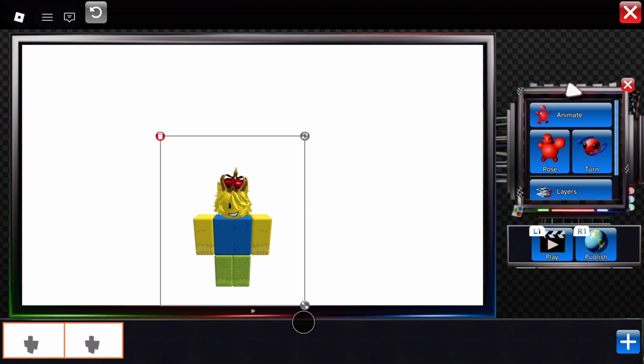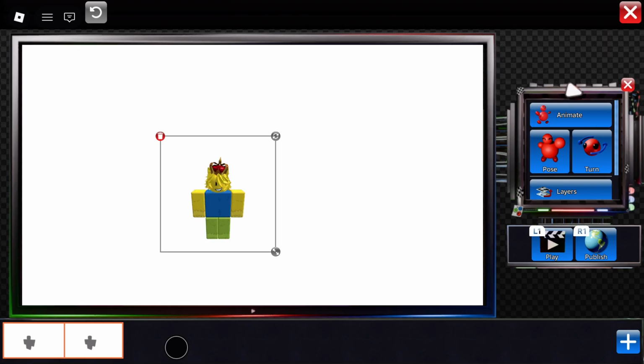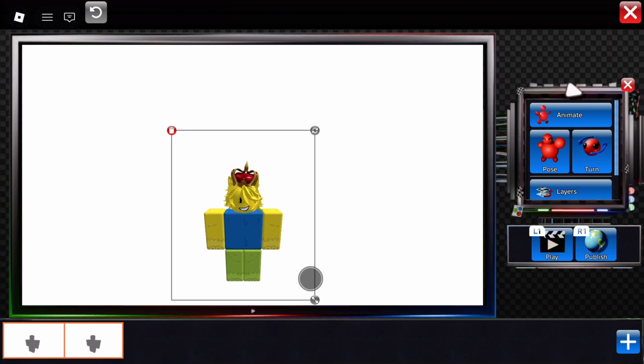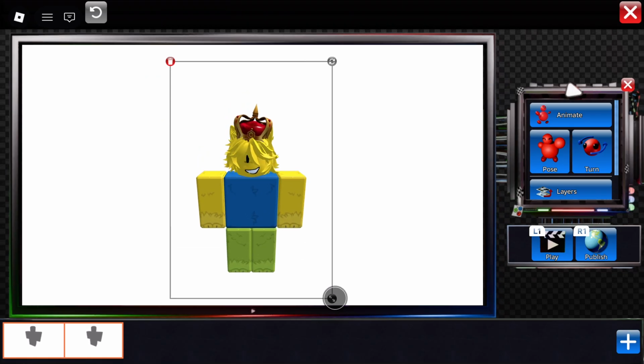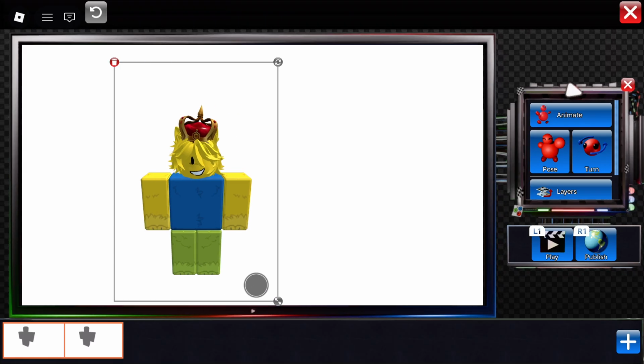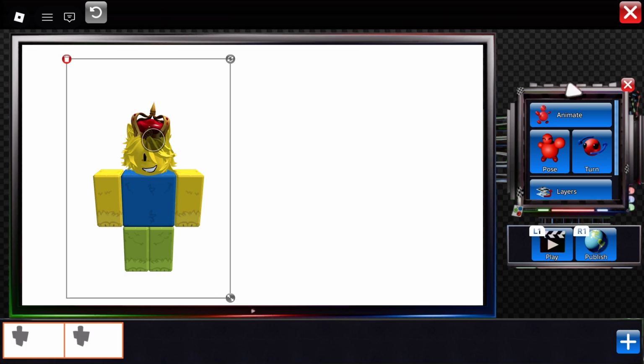Why does my smile look like that? Guys, that's a little creepy. Don't you think? Well, we're gonna use it anyway, no matter how creepy it is. It kind of looks evil.